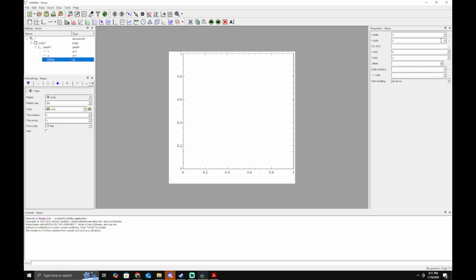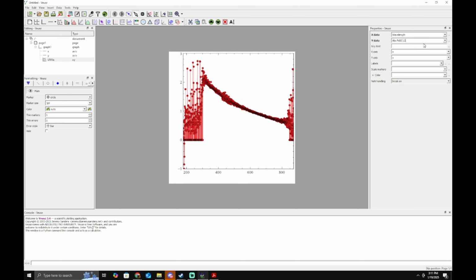But now in our Properties tab, we're going to select our X and Y. So it took our headers from our CSV file, and our X is going to be wavelength, and our Y is going to be absorption, and you can see we have a very crazy looking graph right now. Good, we have our data points plotted, but now we want to make it look pretty and more understandable.